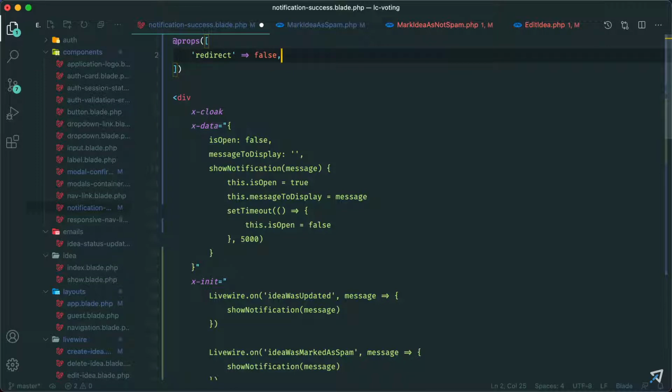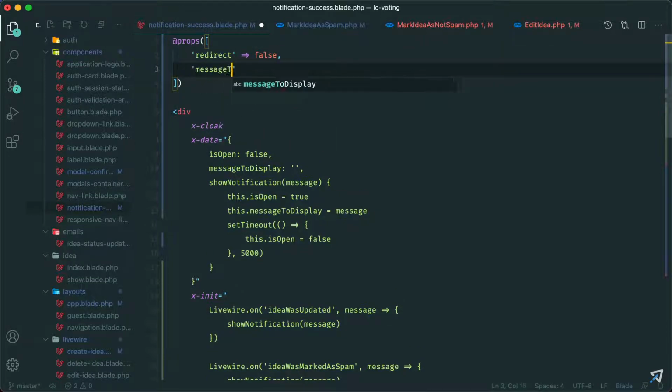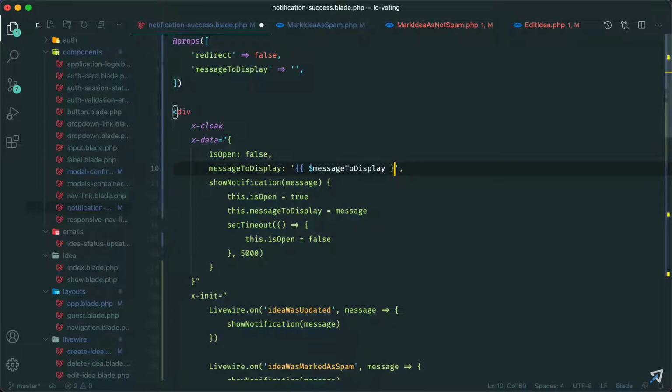Okay, and now the other prop we want to accept is the message to display. So in the case when it is a full page refresh, it's going to come from the session variable, but if not, then it comes from the event from Livewire. So in this case, we'll just default it to an empty string. So these two cases are for when it's not a full page refresh. So we don't have to specify these props if it's not. So let's add the message to display in here. So say message to display. So it's an empty string when it's not a redirect component. So that's fine. But when it is a redirect component, then it will populate this with the correct message.